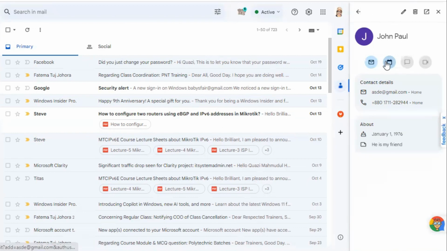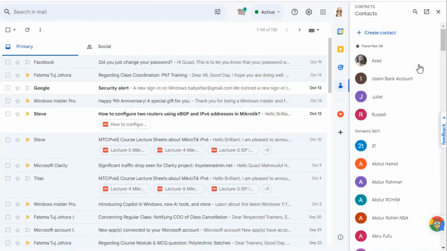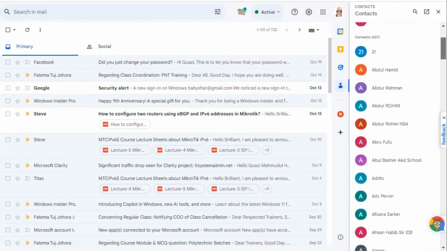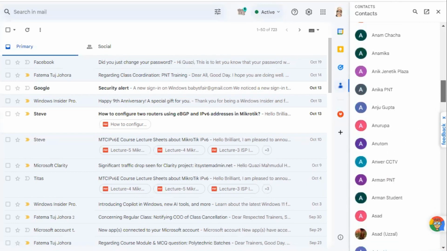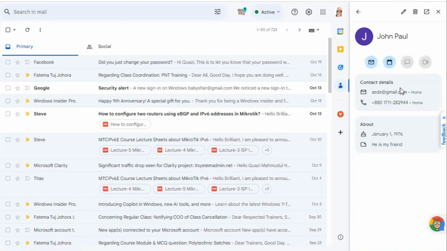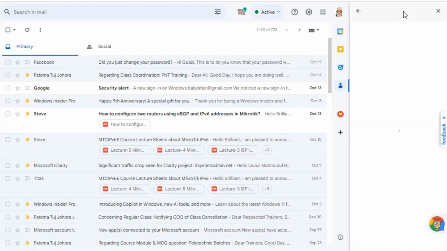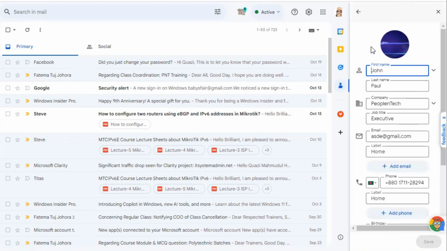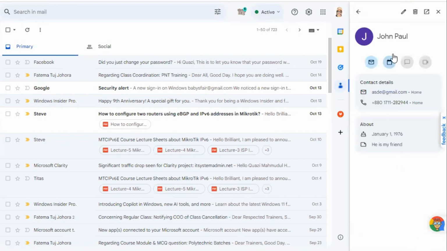And if you want to delete this contact, look, the contact is here, John Paul. You can search John Paul from here, J-O-N. Look, this is John Paul, click on it. If you want to edit, you can click here to edit the contact. You can again edit the contact. If you want to delete the contact, just click on the delete button here and the contact will be deleted. If you want to open this contact in a new page, just click on new tab here.